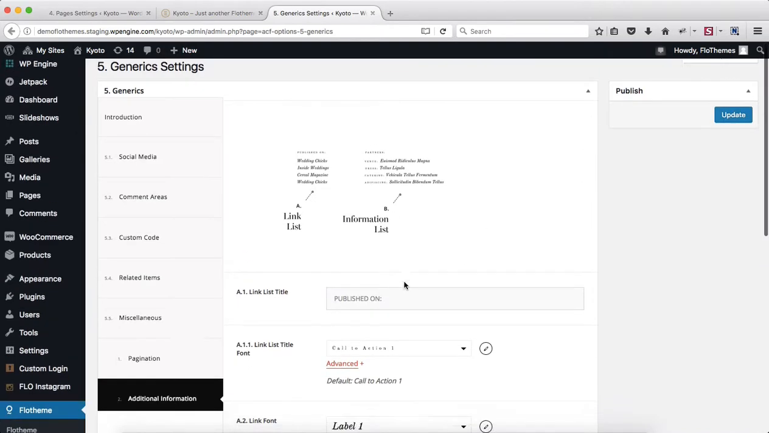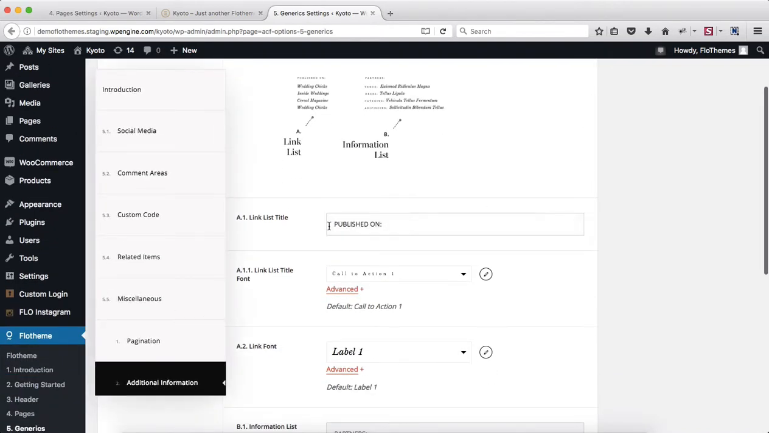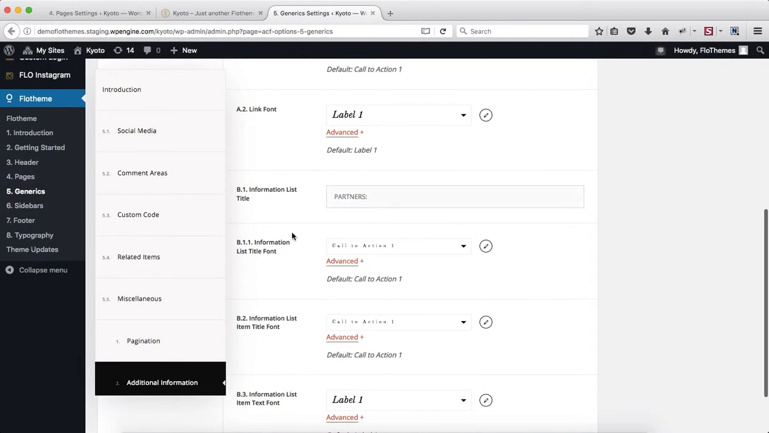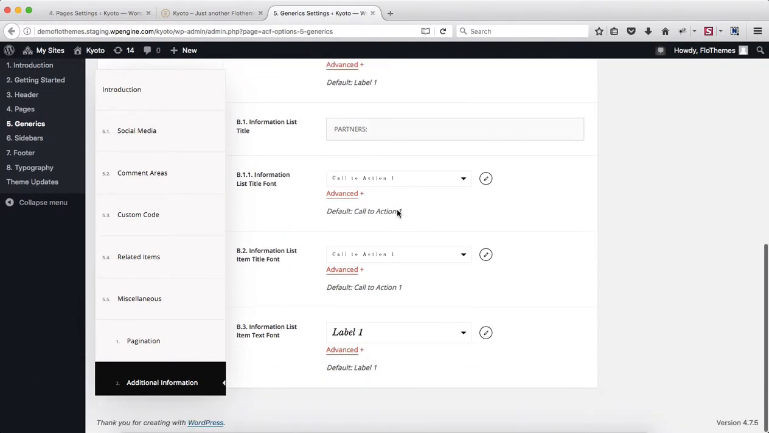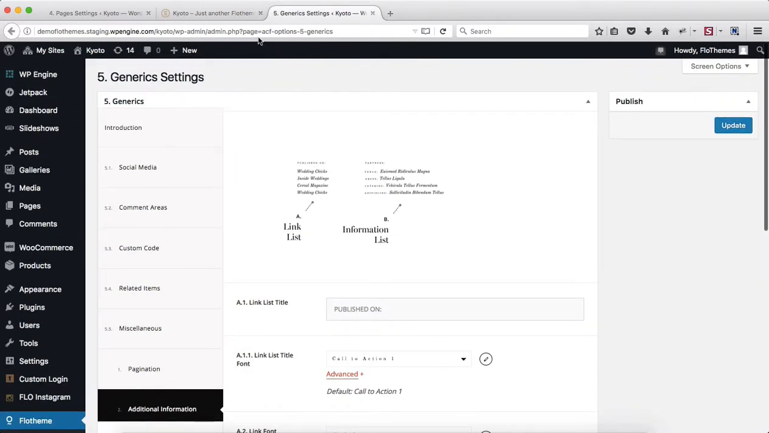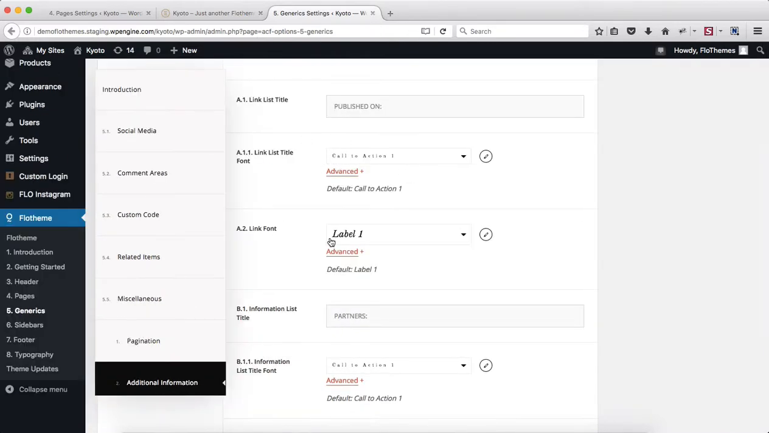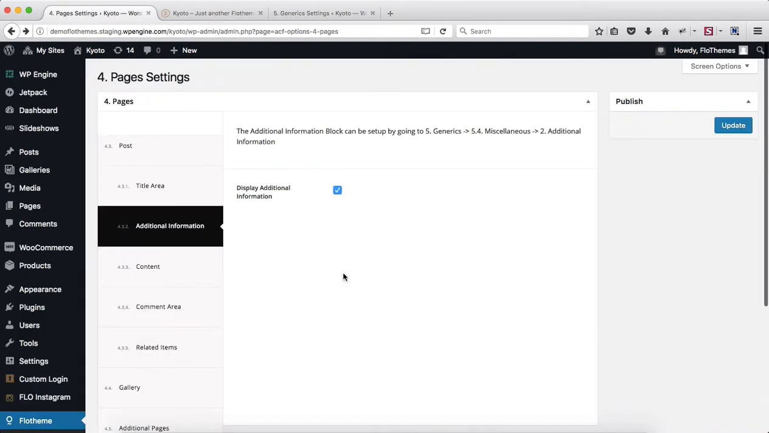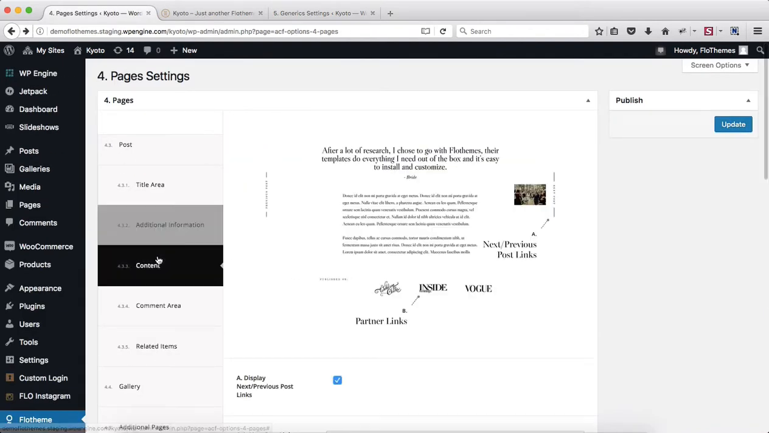So in the following section, you can choose, well, first of all, you can change the title for your link list title, make all of the font adjustments, information on the list such as partners, and once again make font adjustments here. So this is also kind of pretty generic, mostly related to font and label adjustments. Alright, so heading back to our settings here, let's go on over to the content area.